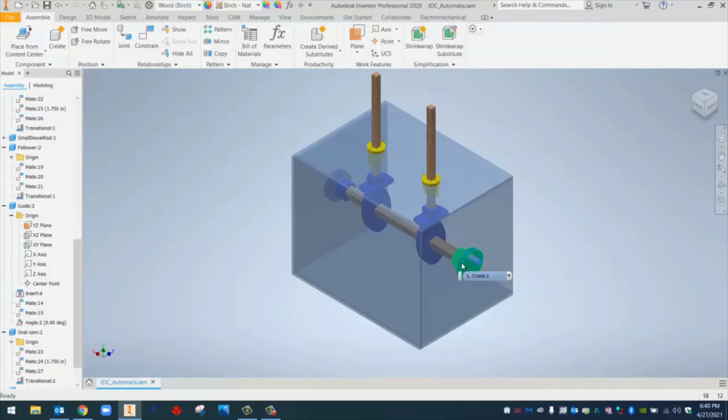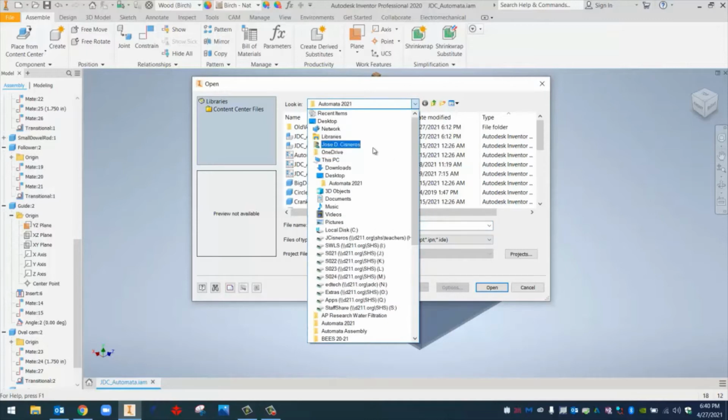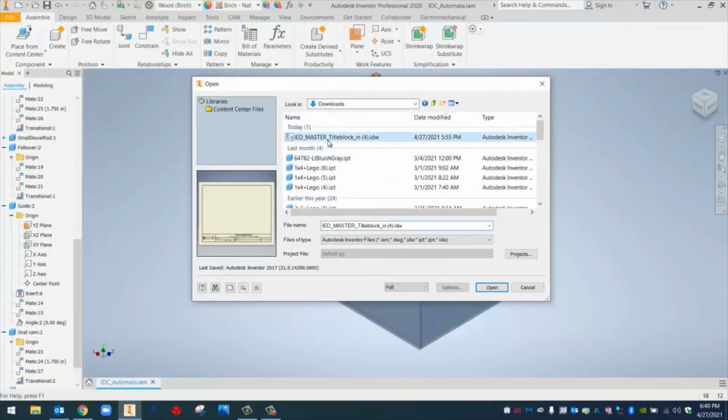All right, so I'm going to start by opening up my drawing file. The way I do that is I'm going to go to File and Open. Your master title block template that you want to start with is going to be located in your IED folder. For me, it's going to be in my Downloads folder, but for you guys, it's going to be in your Google Drive, in your IED folder. So I'm going to navigate to my Downloads. Again, you go to your Google Drive, and I'm going to open my master title block template.